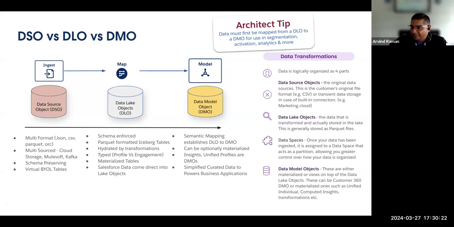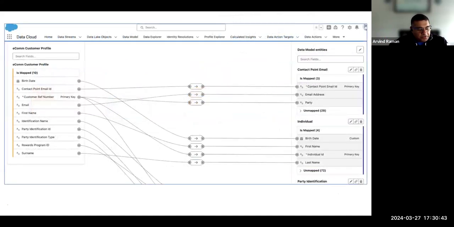Just a tip: data first must be mapped from a DLO to a DMO in order for you to use it downstream for segmentation, for analytics, for activation. So basically, typically DLO is where the data lands, and once you map the data, it's in a DMO, and DMO is what you are interacting with on a day in, day out basis. This screen is just showing you a screenshot of that whole mapping process. On the left hand side is where you have your DLOs, and on the right hand side is your DMO. And through clicks, no code, you are mapping that out.